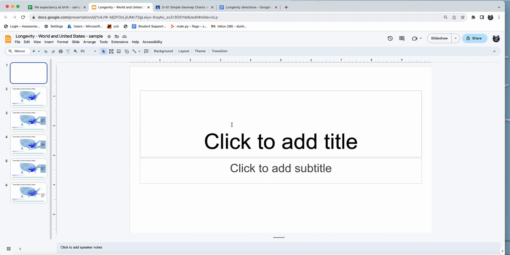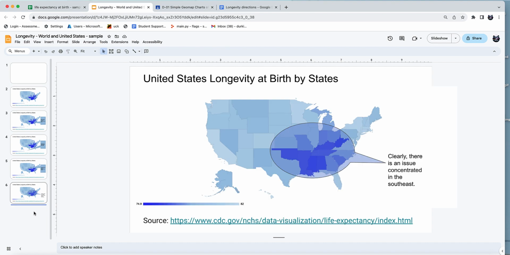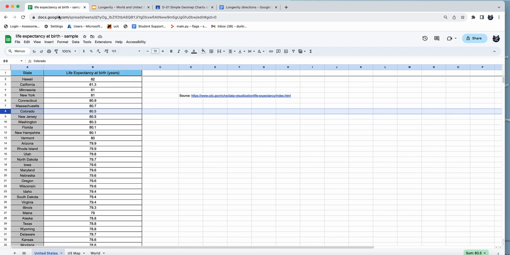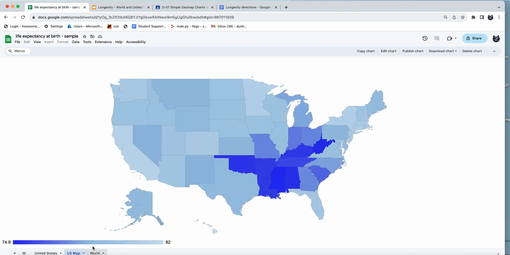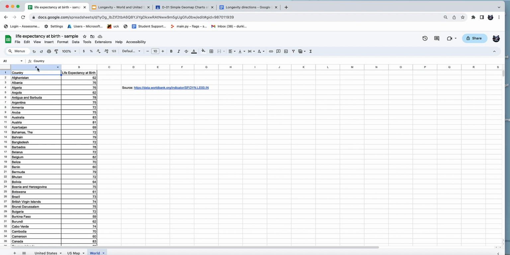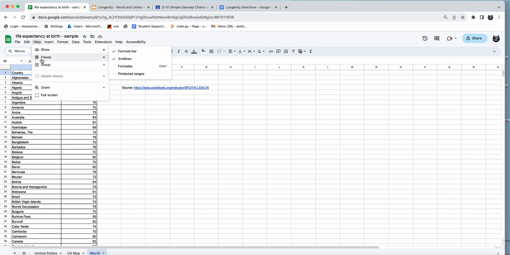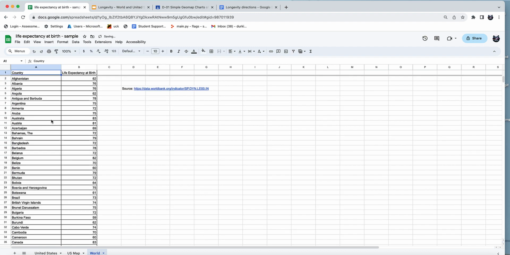Again, don't forget the title page that goes on here. And now you're going to repeat this process for the world map. What's the life expectancy of the world? So you go to the world map, and we need to freeze the pane. It's always a good idea to do that because this is a lot longer.